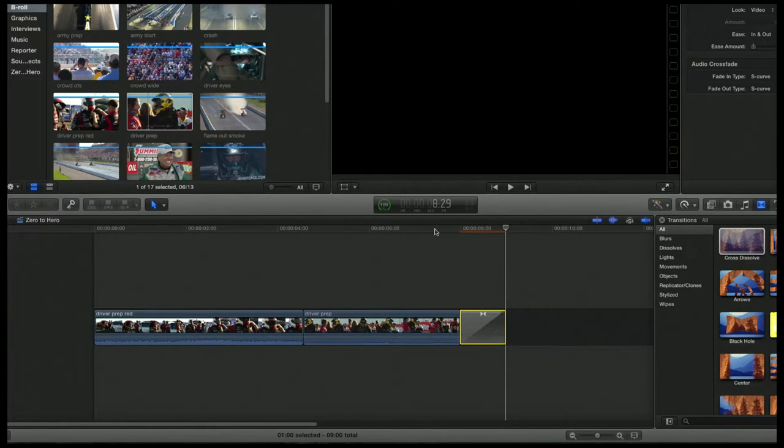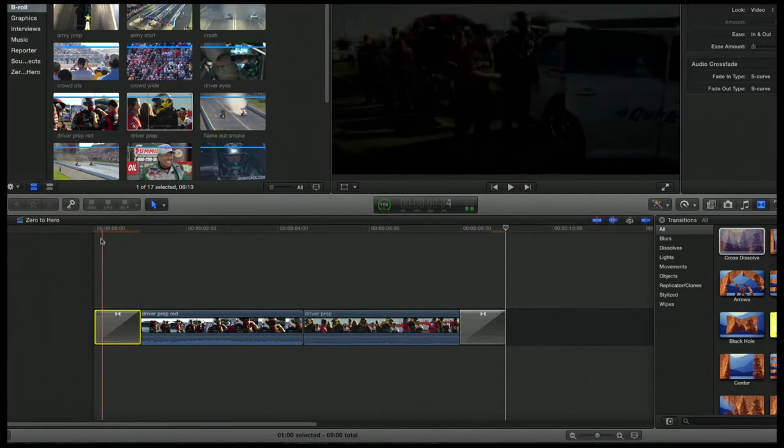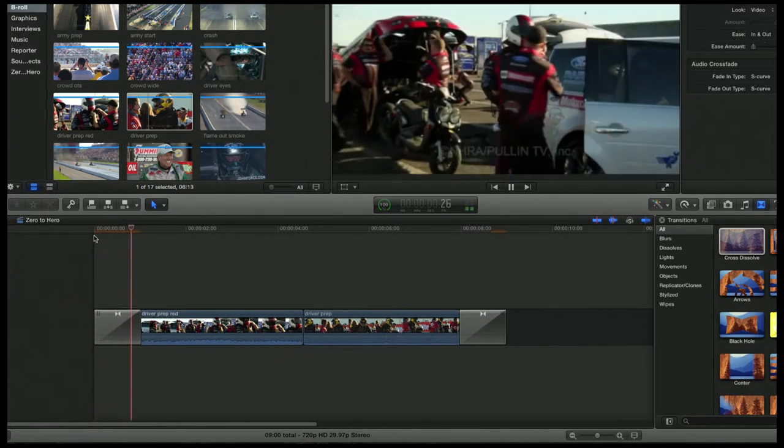Boom. Same for the beginning. I can click and drag that transition to the beginning of my timeline. And there it is. It fades in.